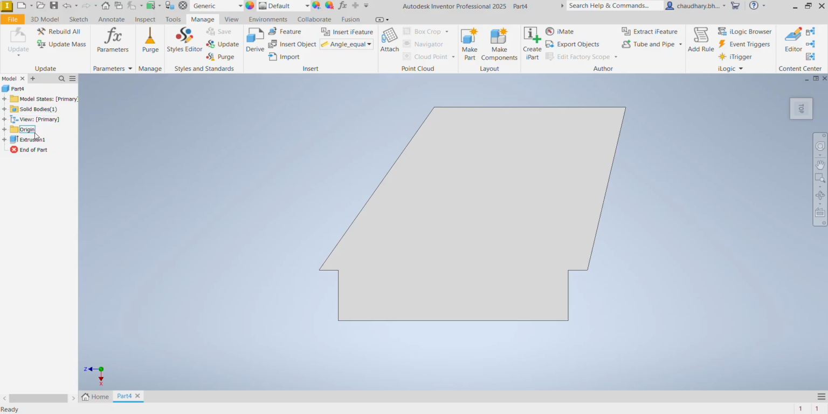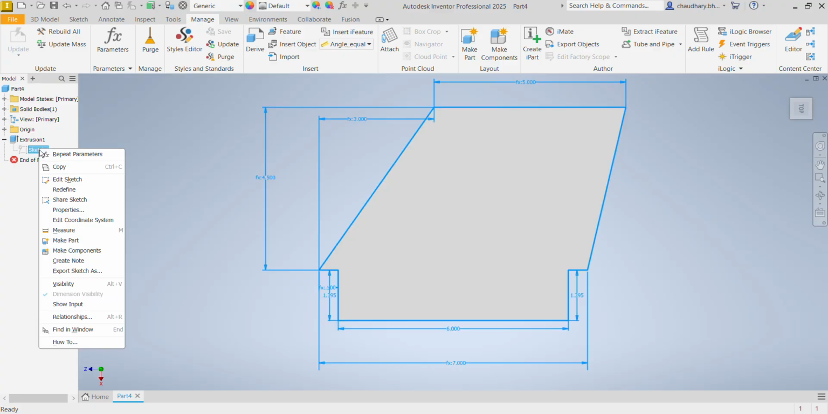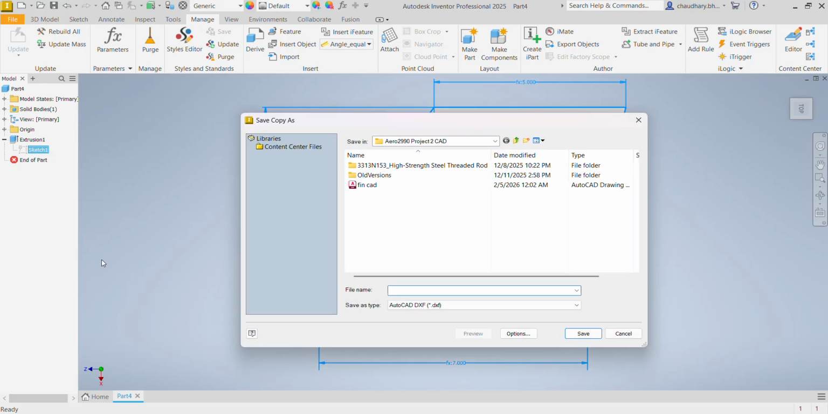Now to submit this CAD, you want to open up your extrusion, click on the plus, and then right click the sketch, and then click export sketch as, and then save type will be DXF, not AutoCAD drawing, AutoCAD DXF. Name it FinCAD again, and save.